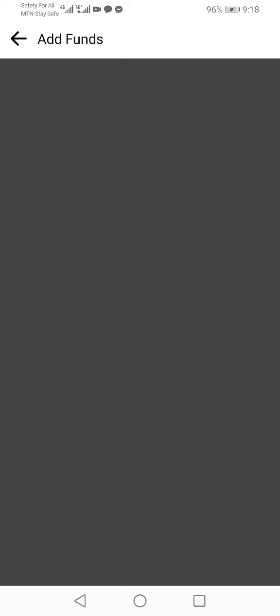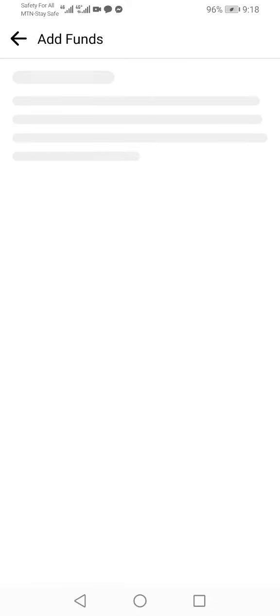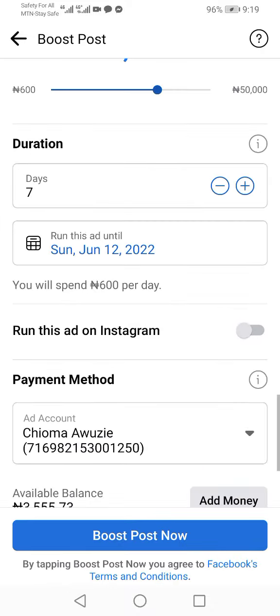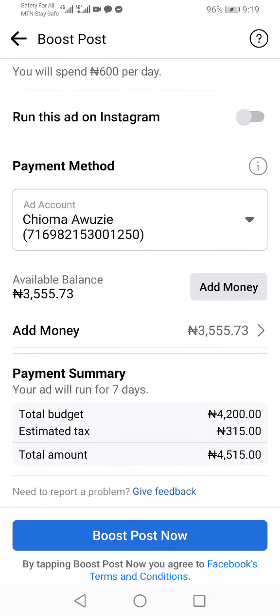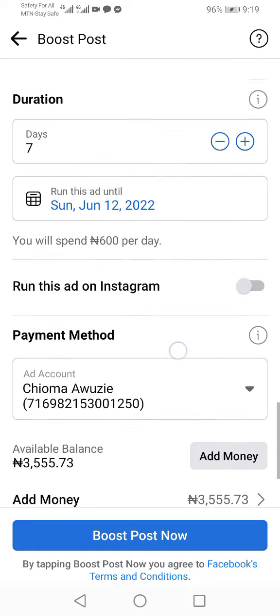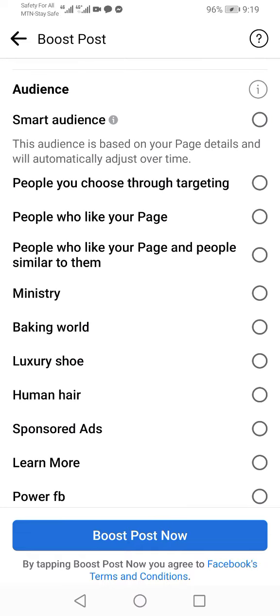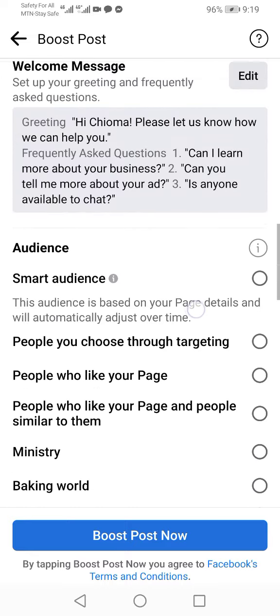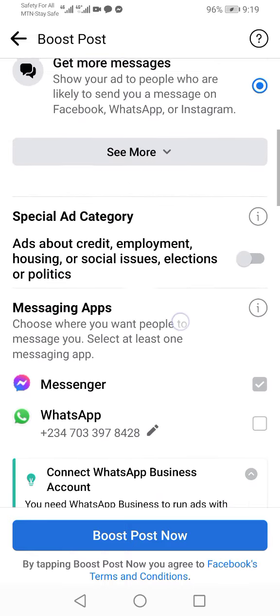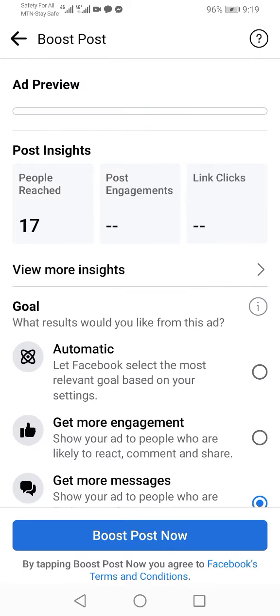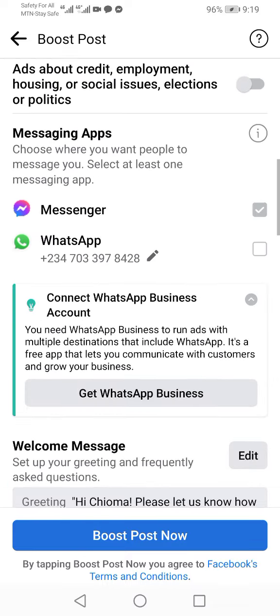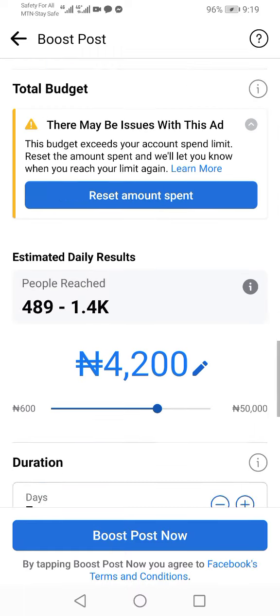Let me go back. So after that, the next thing to do now is to click on boost post now. Once you click on this boost post now, then this account will be subjected to review. Facebook will review it to make sure that you do not violate any rules and regulations. If everything is okay, then they will activate it to start running. That's how to do it.